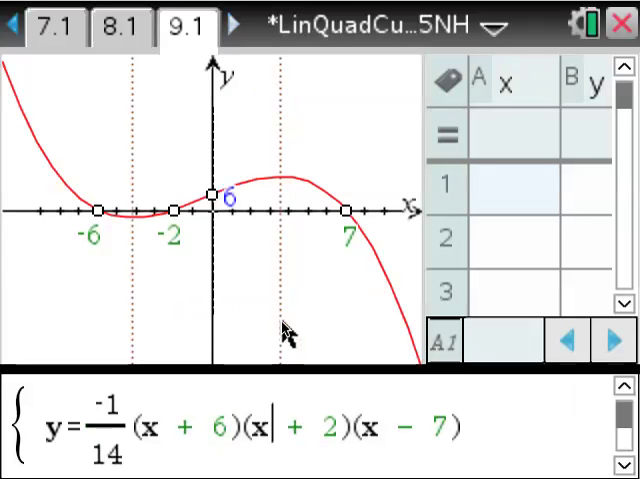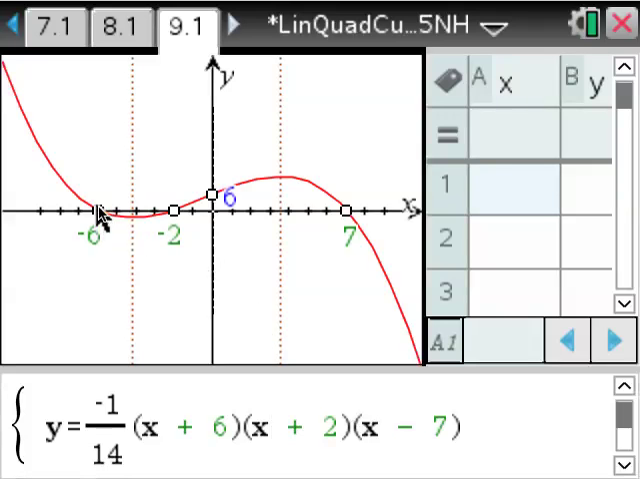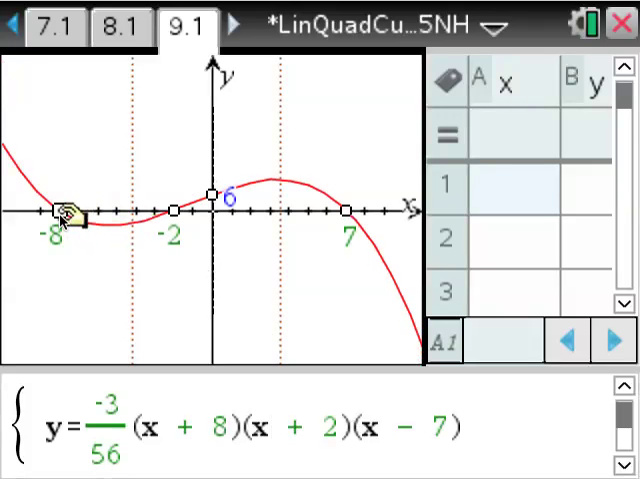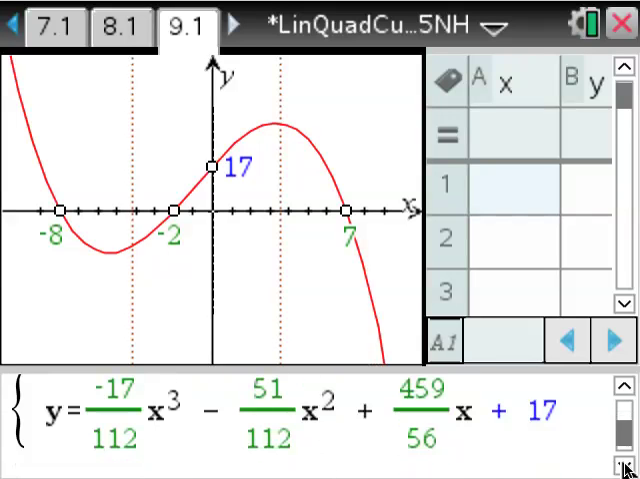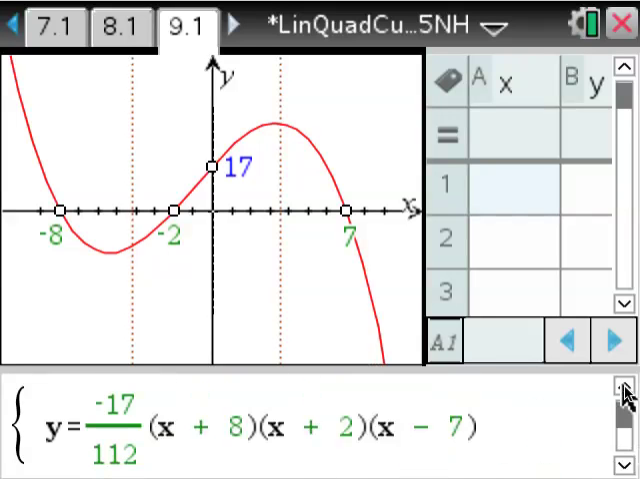And finally on page 9.1 we have a cubic. We have the opportunity of changing any of the values of the intercepts, like so. And we have different forms of seeing the cubic at the bottom. That's it. That's all it does.